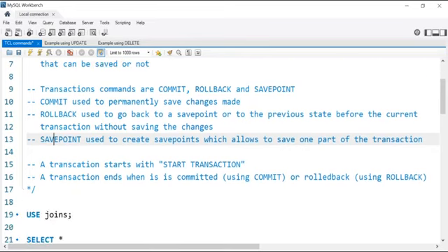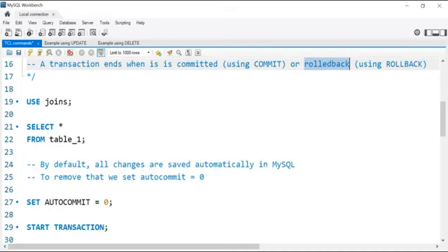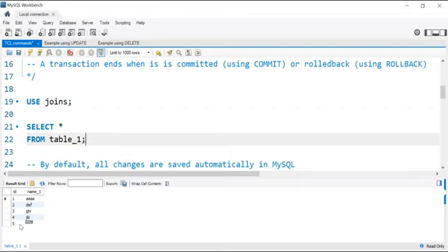A transaction starts with start transaction, and it ends when it is committed. So when using commit to permanently save changes, or rollback to roll back to a given save point or to the previous state. So to understand better, we are going to use the joins database, and we are going to use the first table. So in this table, we have two columns and we have 5 rows.